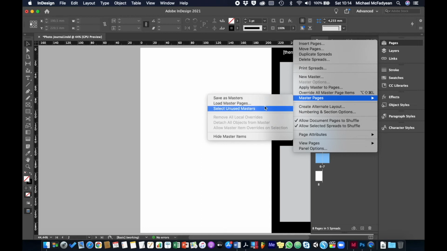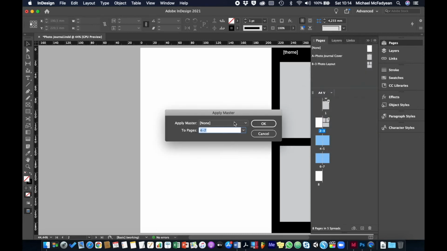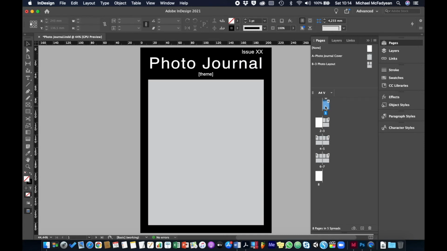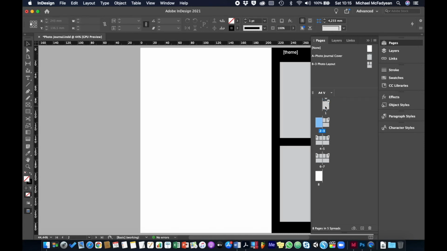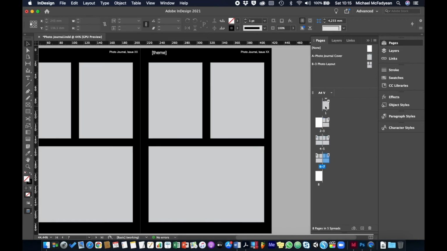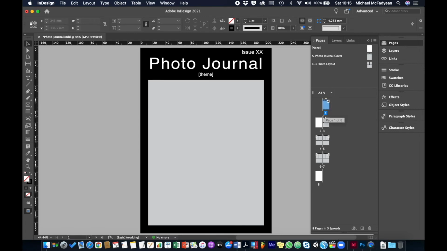and then I can go here to master pages and apply master pages. That's the correct one. I choose photo layout and OK, and then the none master page goes to page 8. So if I now double click here, I've got page 1, page 2 is blank, page 3 is the photo layout, 4, 5, 6, 7 blank. Okay, so now this is ready for you to start populating your own photos and your own content into it.